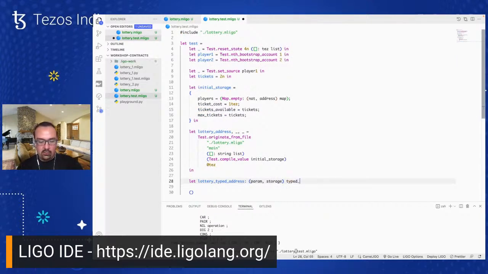And here we return a typed address, and then Test.cast_address, and then we're going to use this. So this address comes from here. After we originate the contract, we're going to get the address of the contract, and then we turn it into a typed address. And you will see later how we're going to use that typed address. And well, actually, not later. We're going to use it right now.